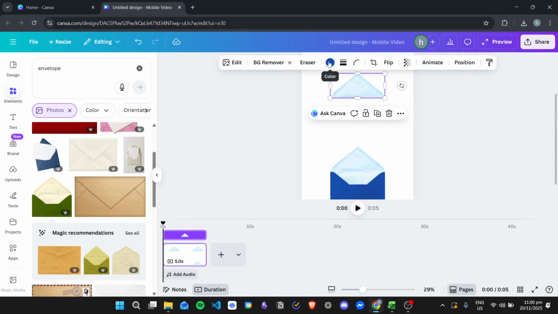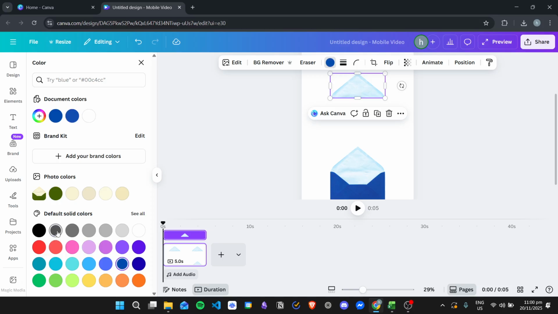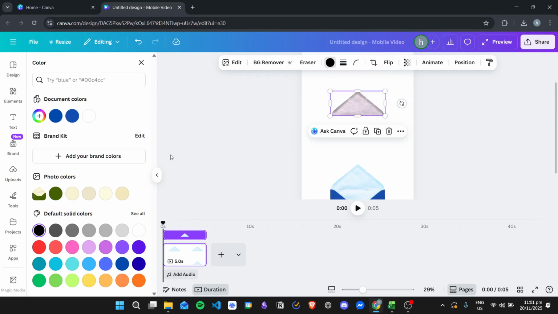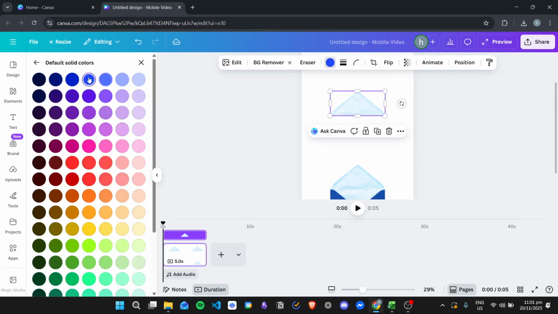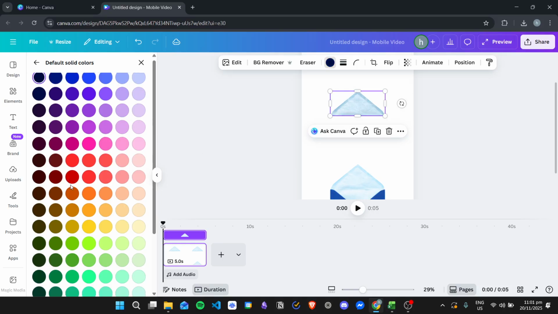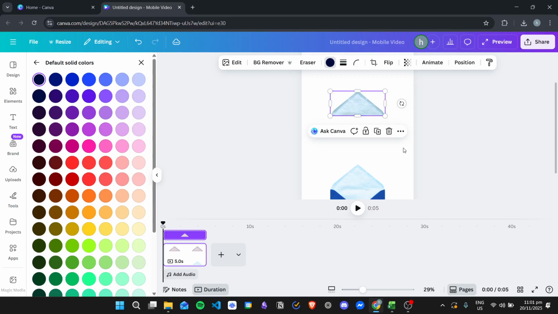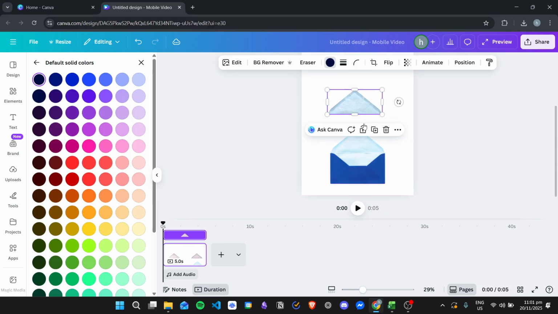And then what we can do is change the color so that it is a bit darker, so that it suits the color of the envelope right here. So I guess I'll choose a darker color of a blue shade. Maybe this one. This will look like the closed version of this envelope. And then we want to have this part of the envelope only.